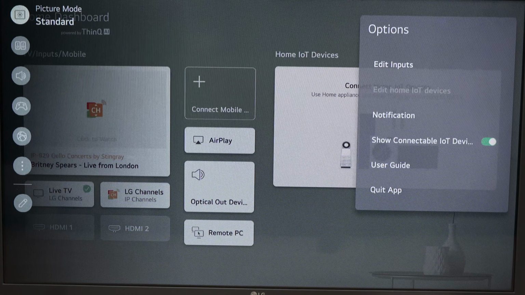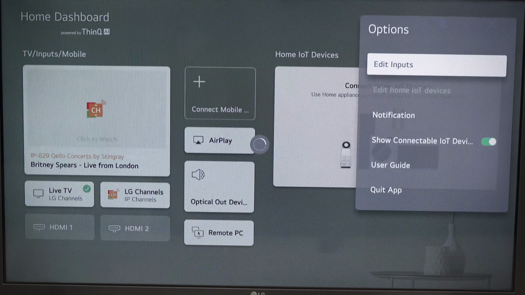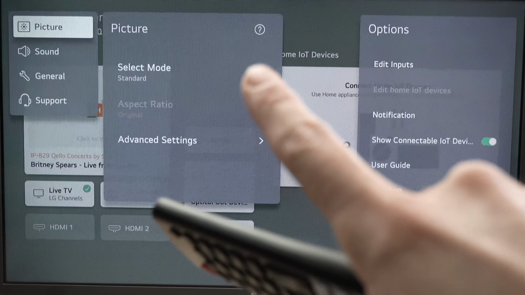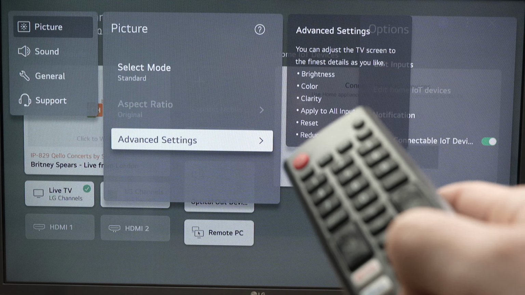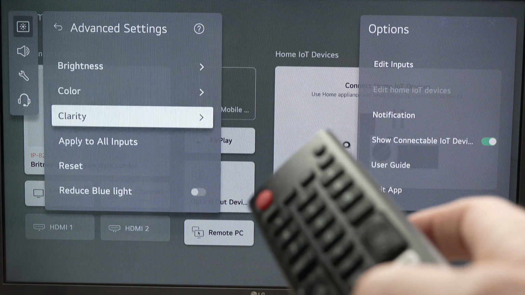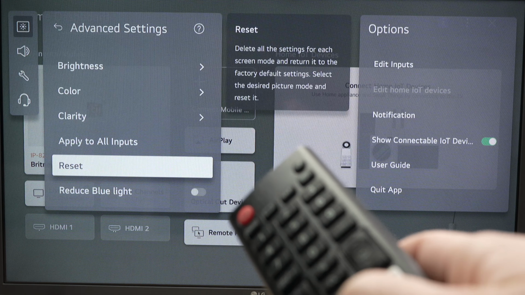Now you need to go down and select all settings. Should be one of the last options. Once you select this, you're gonna have more settings appearing, and under picture, you're gonna press the right side arrow, go down, select advanced settings, go down and select reset.